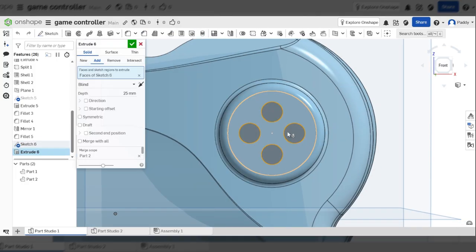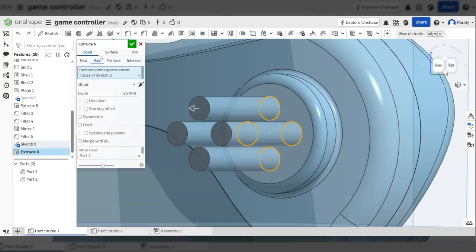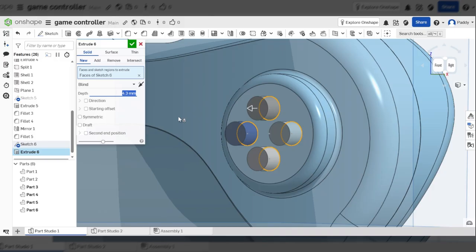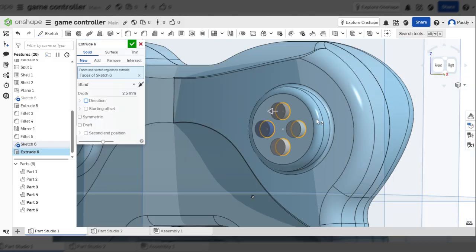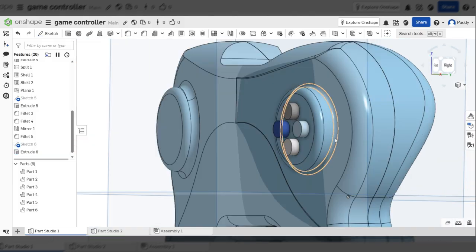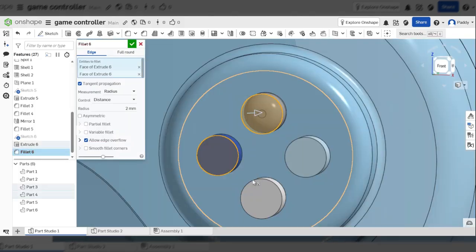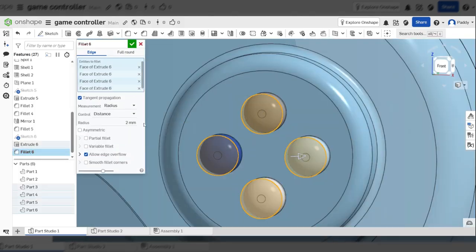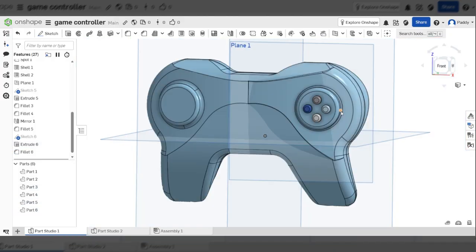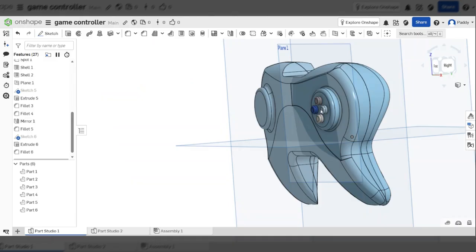extrude. Now I'm going to do this as a new part because the buttons will typically be a different part. In a real remote, as the plastic comes through, I'm going to, let's say 2.5 mil, it's sitting proud, and we'll put a fillet on that. So 2.5 mil, grab my fillet tool, 1 mil, because they are quite domed. And there we go, we've got one side of our remote.